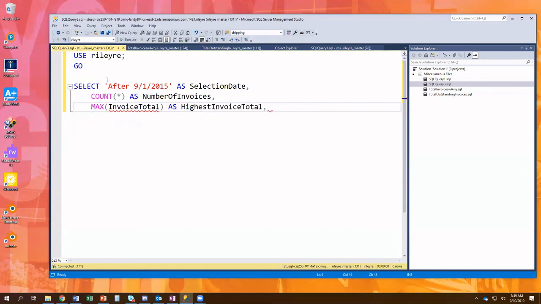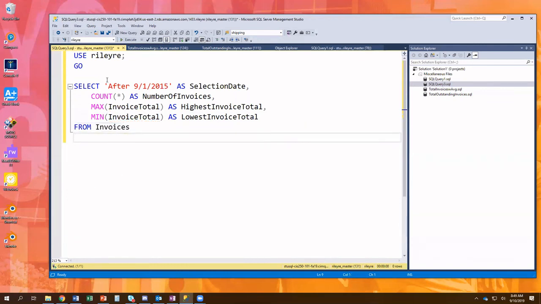And we'll call that highest invoice total in our output. And then we're going to use the minimum function to get the minimum invoice total. And we're going to call it lowest invoice total from our invoices. And we want to add a where clause to select only those invoices that meet that criteria of being greater than 09/01.